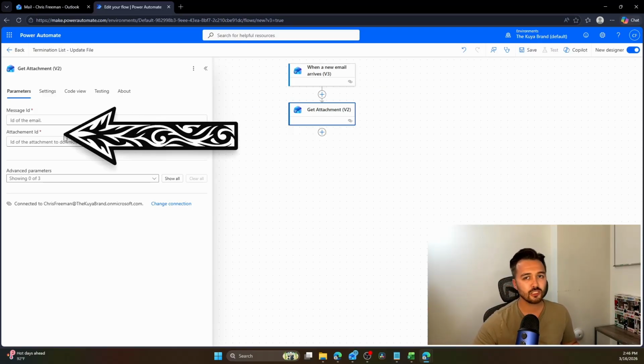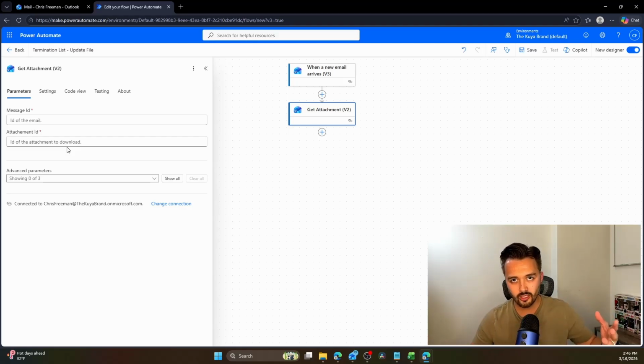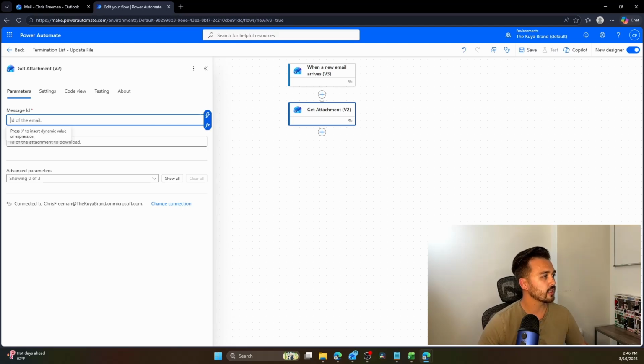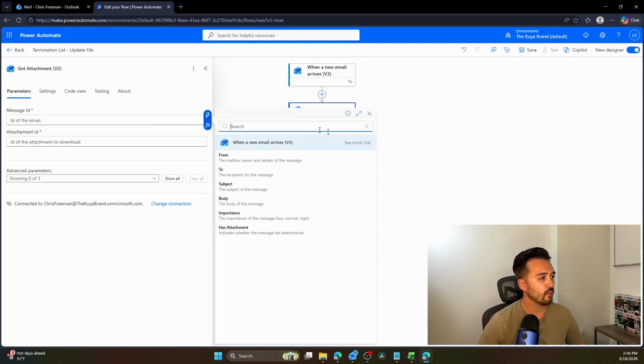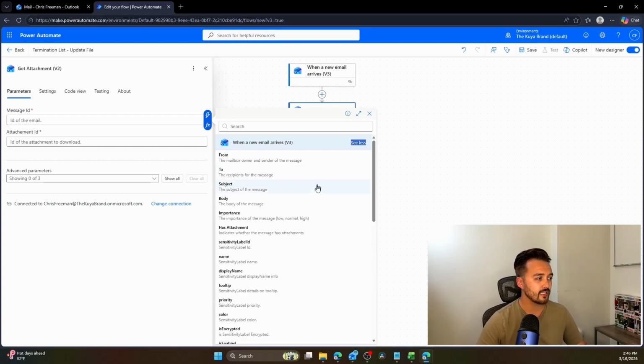And then it says attachment ID. Well, if you think about an email having multiple attachments, the expectation is there could be multiple attachments. There could be one, there could be 10, there could be 15, whatever that is. So let's start building this out. Click on here, go to the lightning bolt. And now we need to, you can say see more and find that ID.